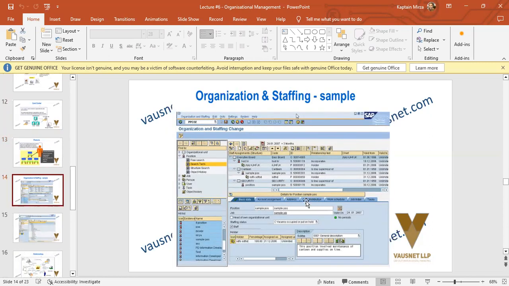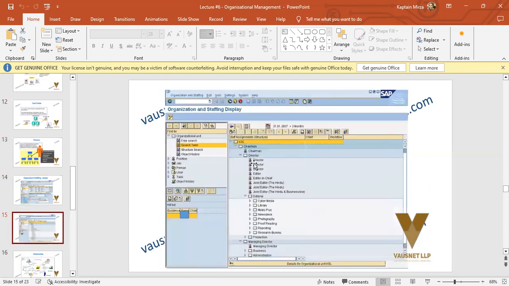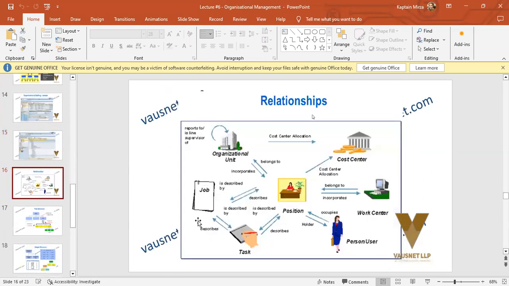Organization and staffing. This is just an example how organization and staffing will look like. And this is how it will be laid out. So each organizational unit will be laid out. The jobs will be laid out. The positions will then be occupied. So then we'll have to create relationships like a position is occupied by a person, and this is occupied by this person. This is a user, and this position is belonging to this work center.